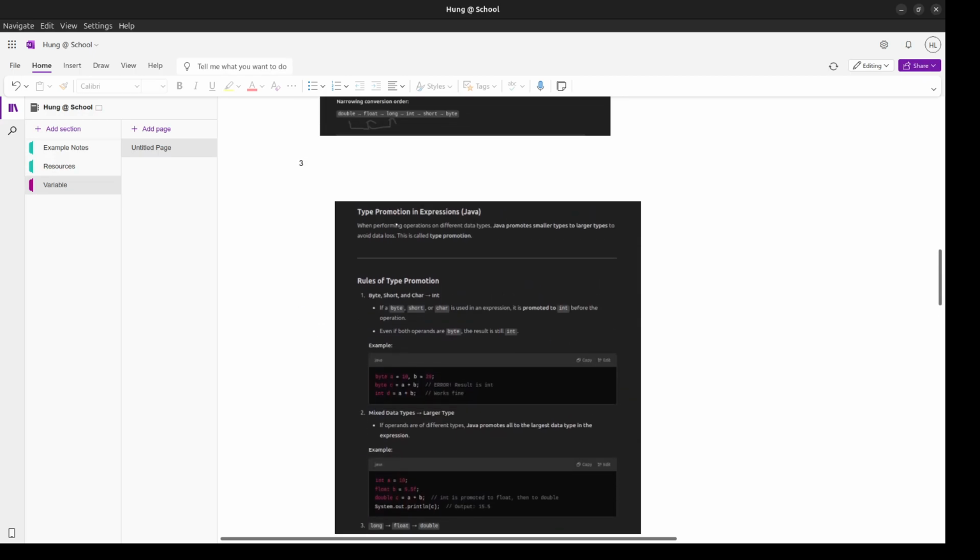And the third concept is type promotion in expressions, like when we perform an operation, like a mathematical, arithmetic operation, when we add them together, or subtract or something like that. For example, when we add 2 bytes together, it's going to promote them to ints before the operation.